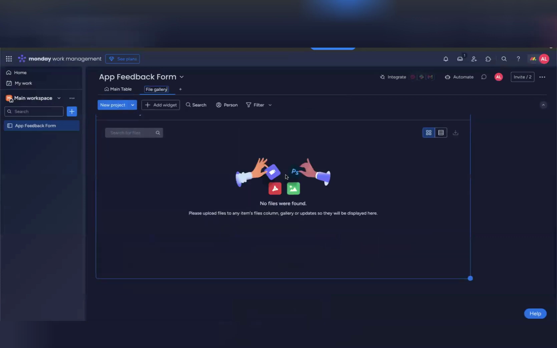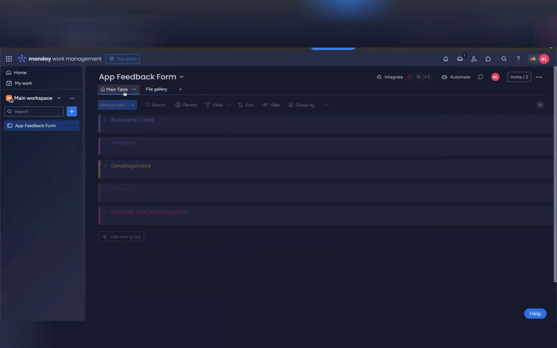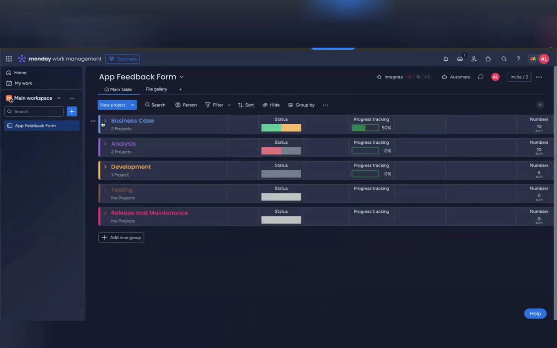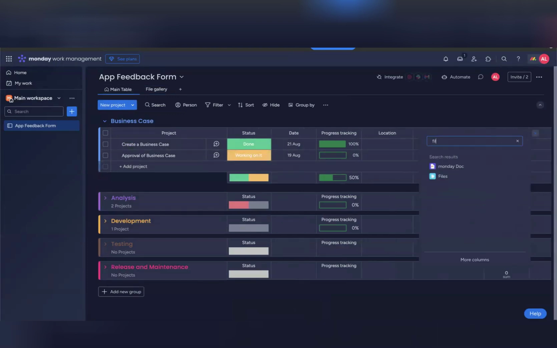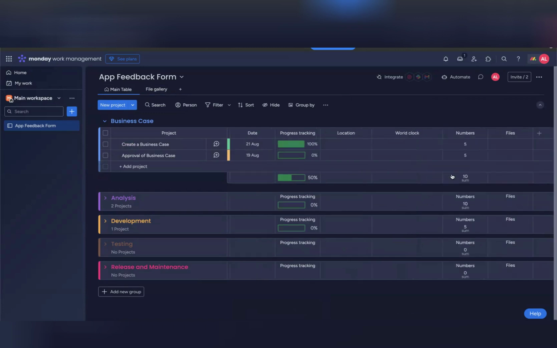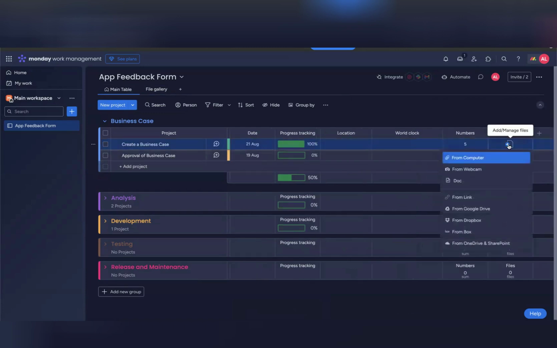So we have no files here, right? Let's just go to the main table, just attach some files. For attaching some files, just click on the plus here, column, just type files here, click on the files. You can attach files like anything. Let us click on files.